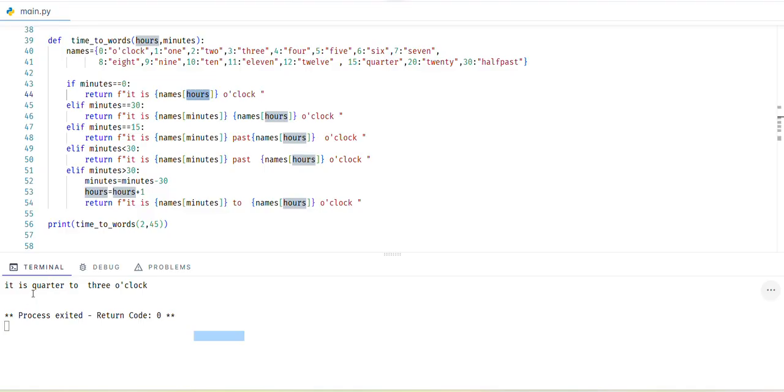So you see it's 3:15. So that's how we convert time to words. Next time we shall do the vice versa.